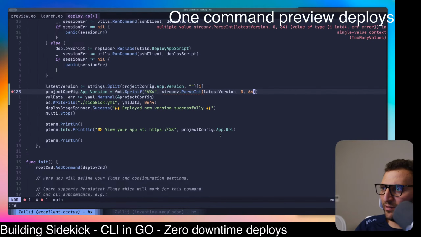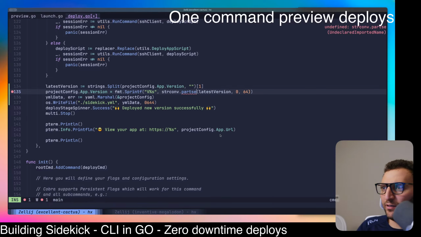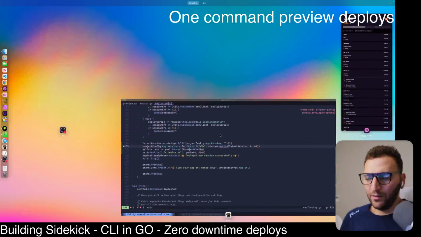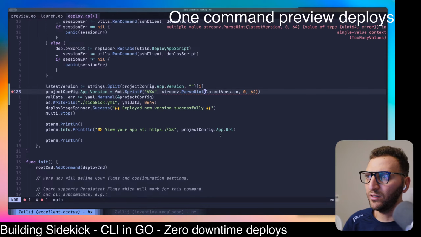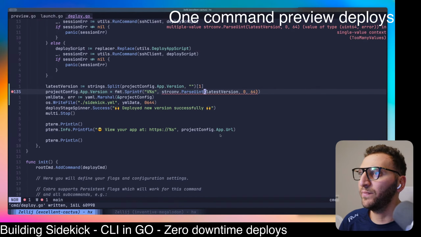I don't even know if that makes any sense, man. Let me think. Multiple values in single value context. Yeah, I am not very good at this. Let me think. It should be ParseInt. I'm still not happy, obviously.